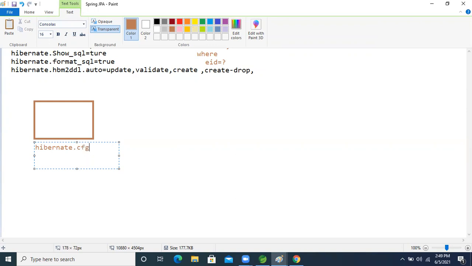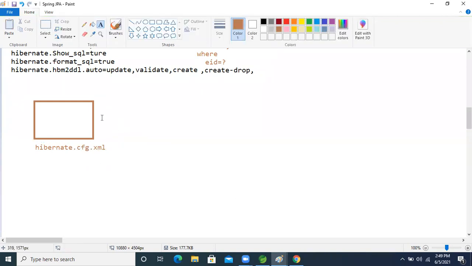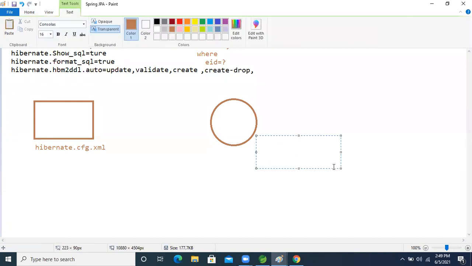Hibernate, what is that? CFG dot what? XML, right? CFG dot XML. So what will we do now? We will create one object. That object name is Configuration. Who gives it? Our Hibernate gives it, right? The first step we will do in the application is Configuration.